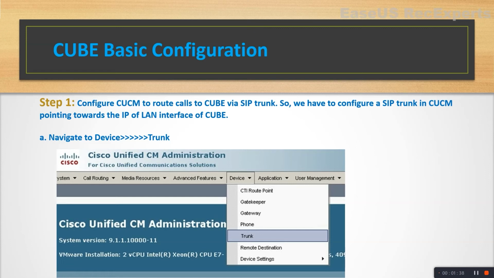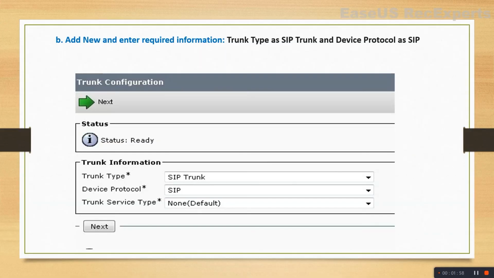So how to create a SIP trunk in Call Manager: we have to navigate to Device, Trunk, as shown in this image, and then we have to start configuring this SIP trunk. Next step is to select the trunk type as SIP trunk and the device protocol as SIP, then move on to the next configuration.